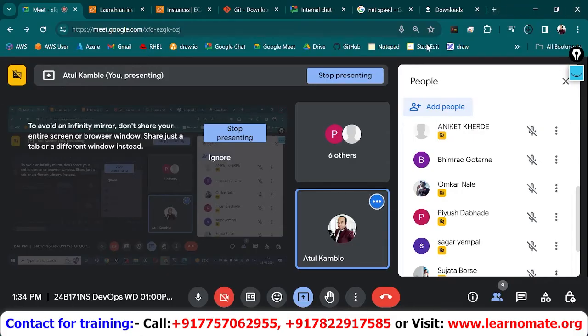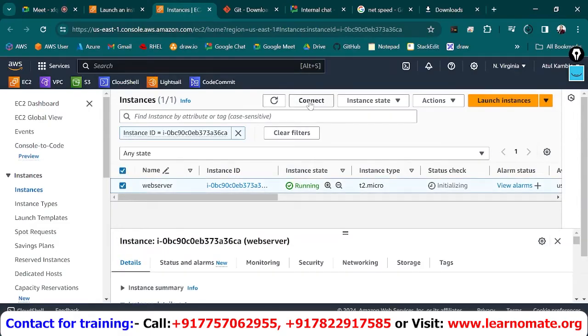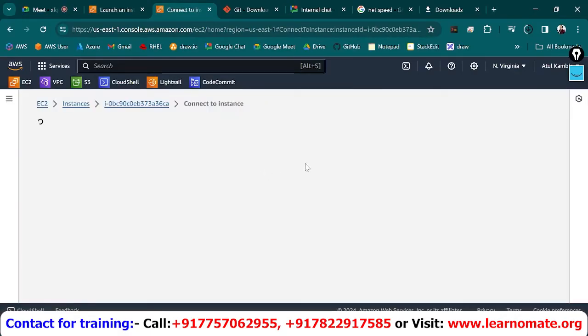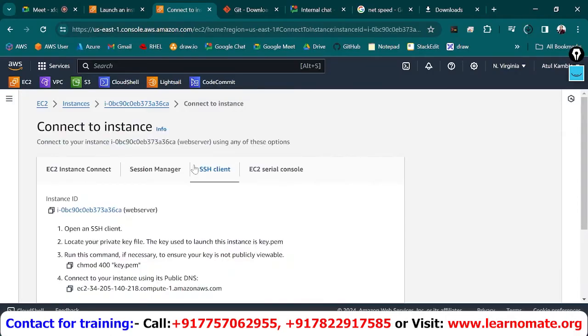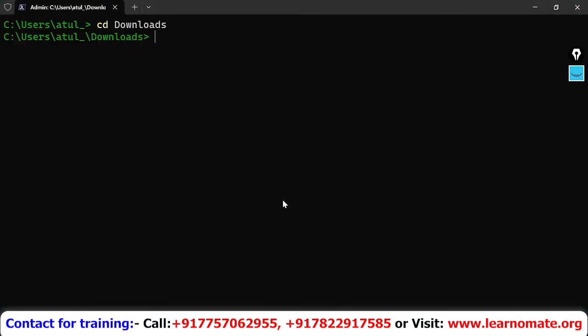Okay, we are continuing. So we are connecting to this instance, directly selecting it and clicking on connect. I'm copying this command and pasting it over here. So the key pair is present in the downloads folder.